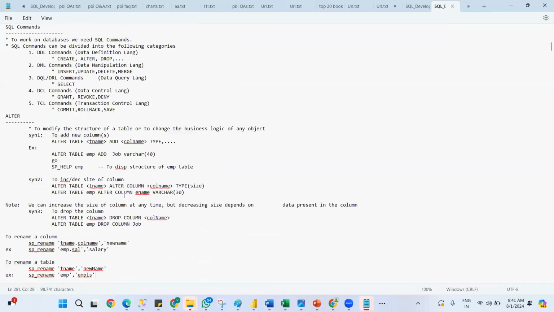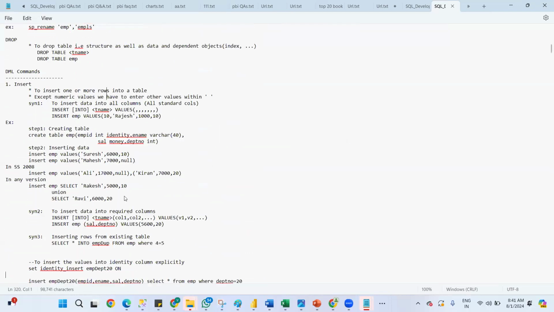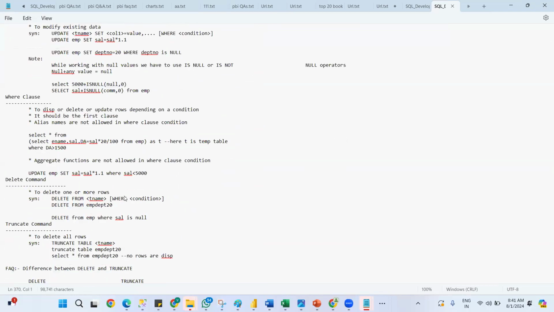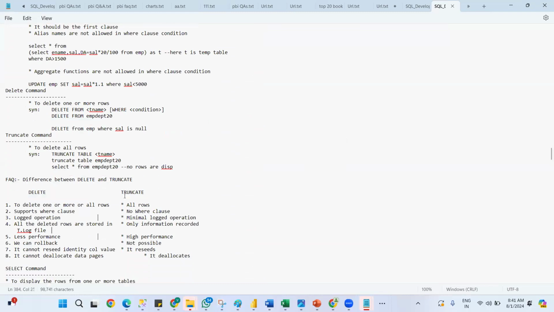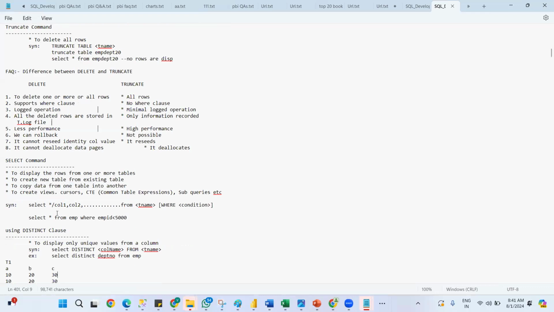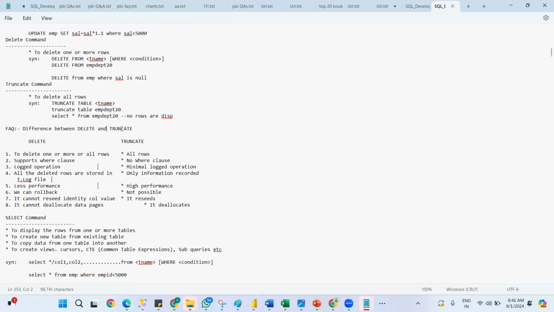Yesterday we talked about DDL, DML. How to rename, DML commands, insert, update command, WHERE clause, delete command, truncate command. So the difference between delete and truncate, we'll talk about this one. Anyway, select command. This is also an interview question. What is the difference between delete and truncate? Anyone, what is the difference between truncate and delete so far?